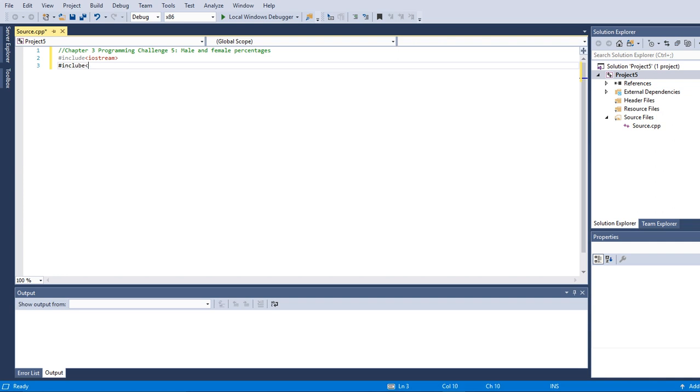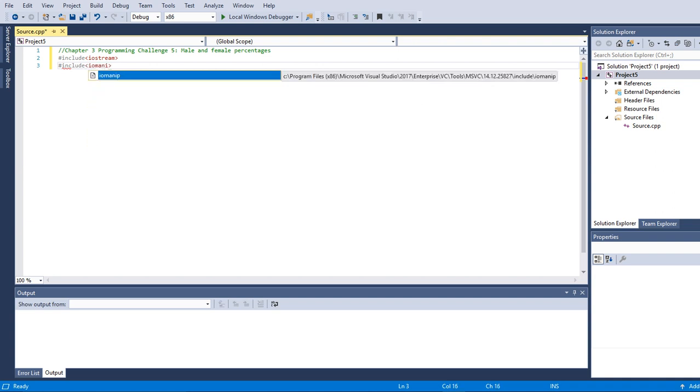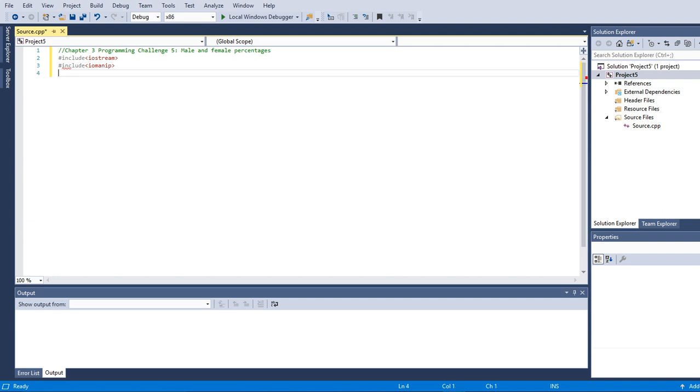So I need, let's see, include, and that is iomanip. So iomanip, manipulating code, and then the usual, using namespace std.